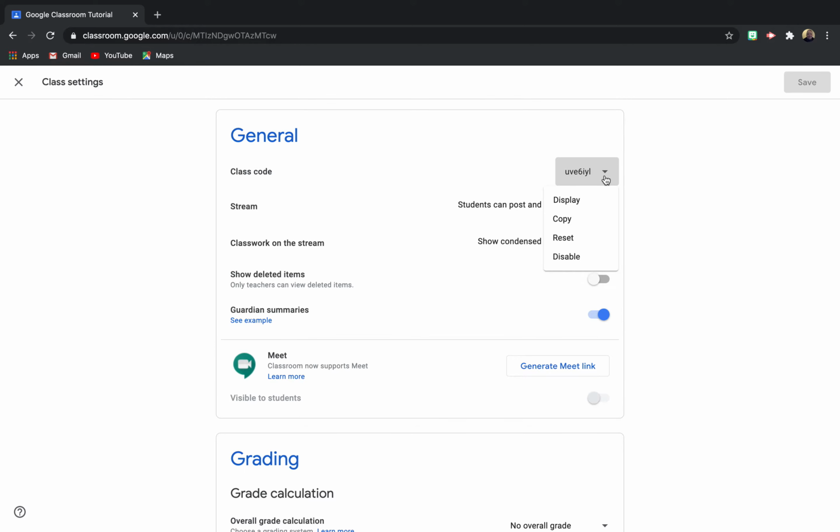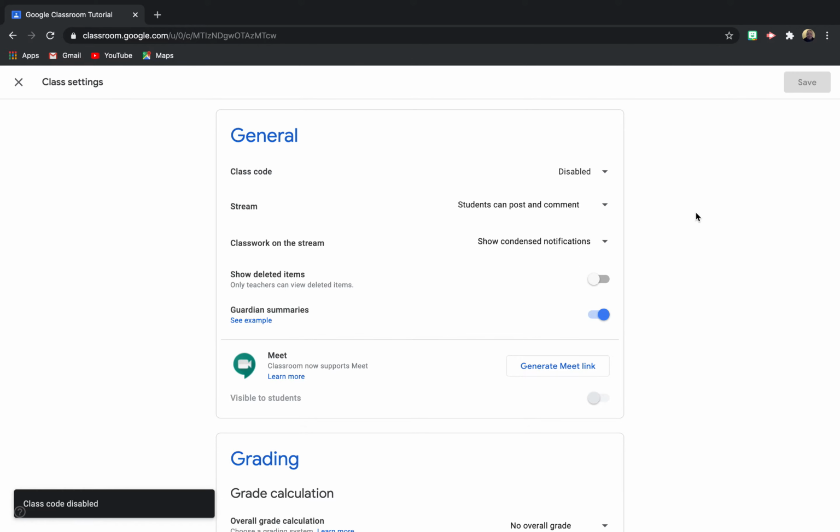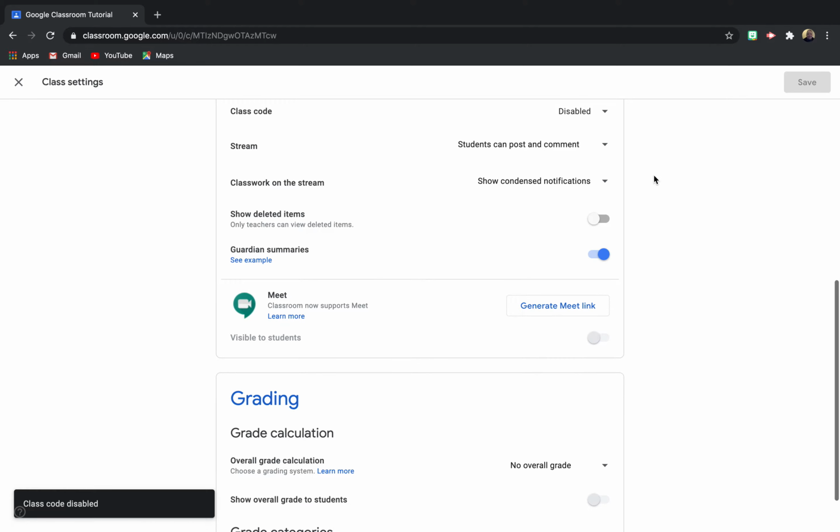So for now, you can display it, you can copy it, reset it, or you can disable it. I'm going to disable it for now. So now my class code has been disabled. If I scroll, you see the stream. This is where I'll be given options. I'll get back to this when I get back to the stream.